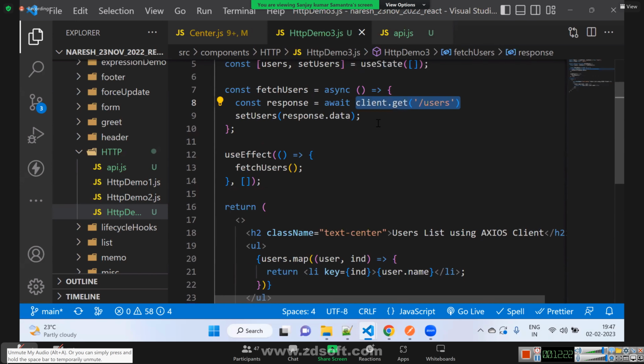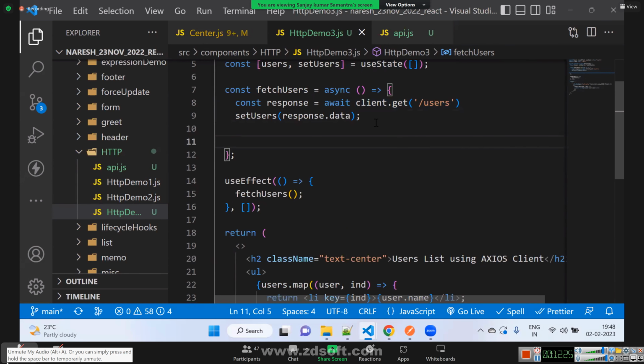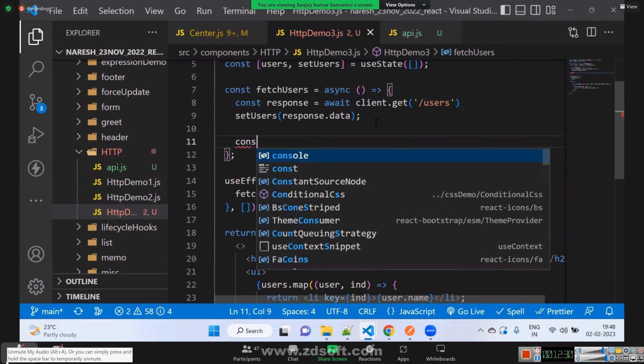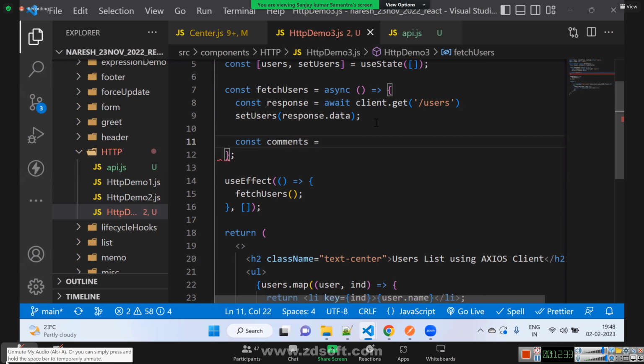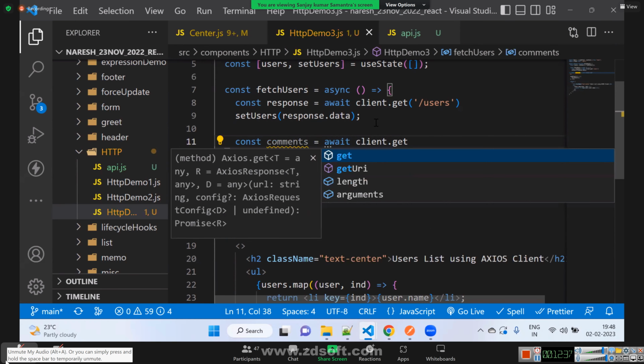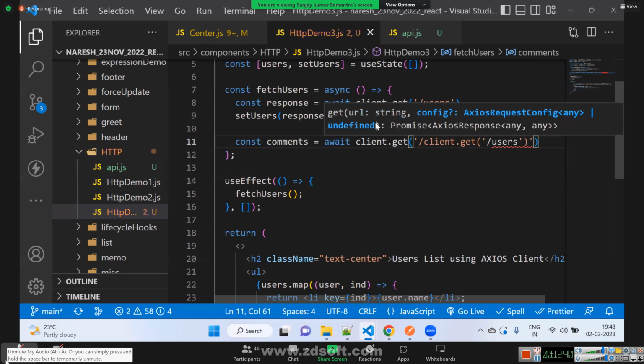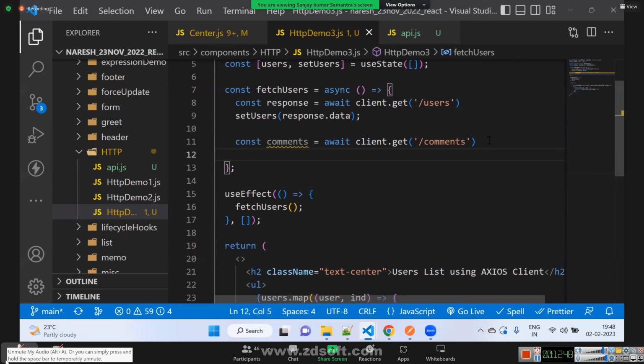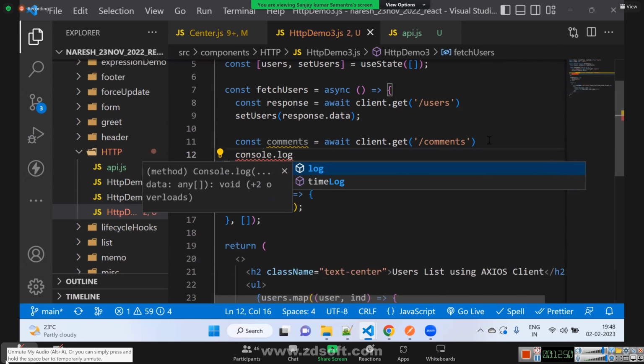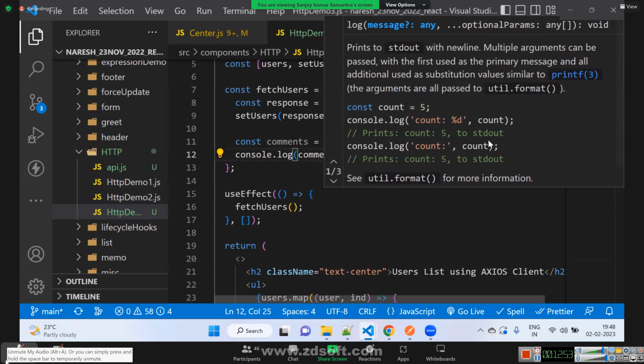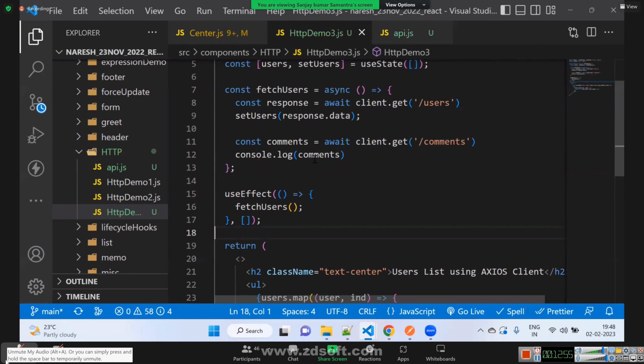If I want something else, let's say I want comments data: const comments is equal to await client.get comments, then console.log comments. Even comments data we can fetch just by writing one line of code.